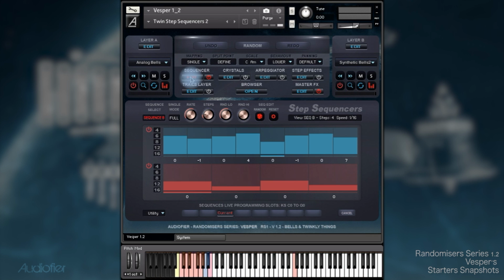Next one, twin step sequencer 2. The mapping mode this time is in single mode, so basically both sounds are playing at the same time, but below the split point we have sequence A, and above it we have sequence B.